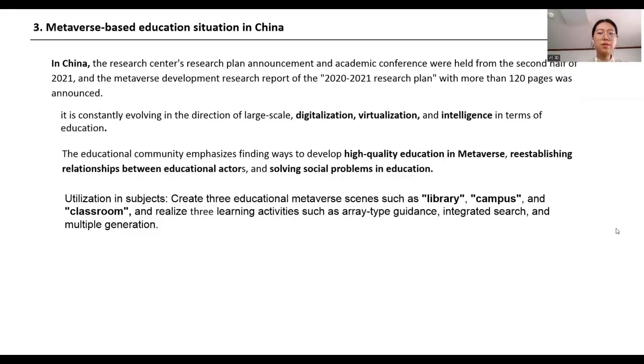In China, the research center's research plan announcement and academic conference were held from the second half of 2021, and the metaverse development research report of the 2020 to 2021 research plan, with more than 120 pages, was announced.